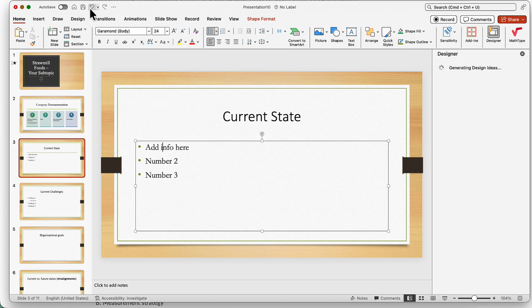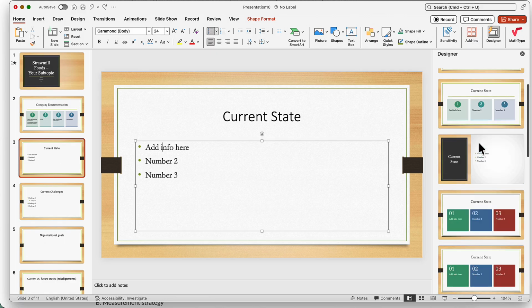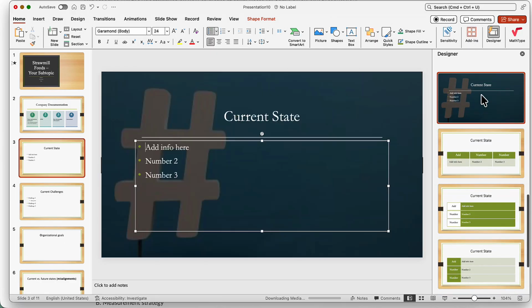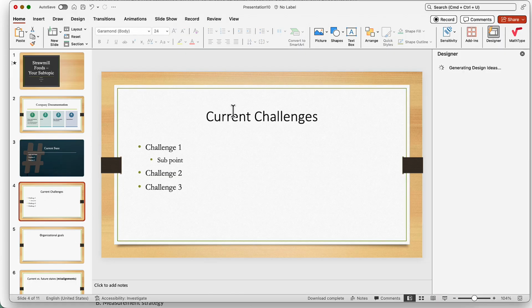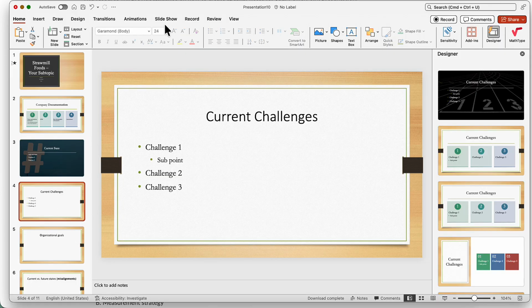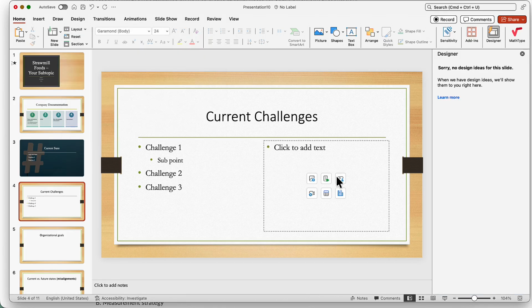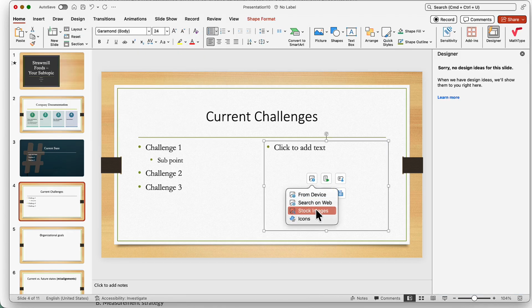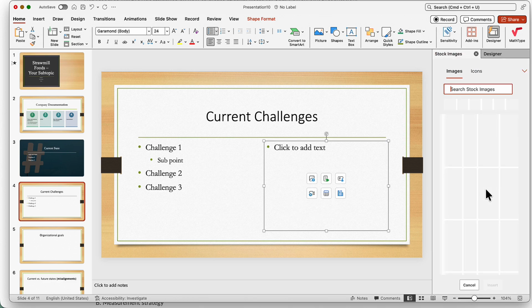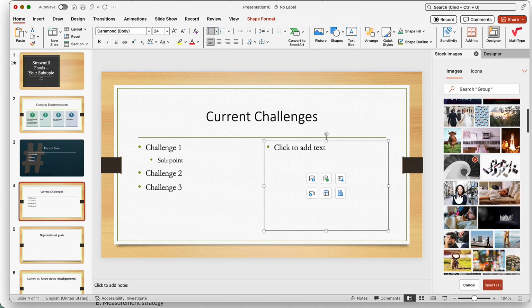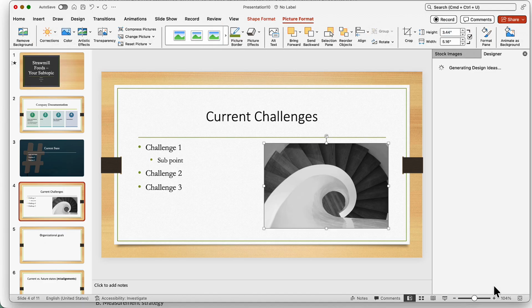Actually, let me pull this back. Design ideas keep popping in, where you can add this information and keep customizing your slides. So anything that you want to do visually with the content on your slide to help reinforce your image is now what you want to do. I'm going to change this layout. So say, for example, you wanted to put an image in here. And I'm just going to pick a random image. We'll do the staircase.